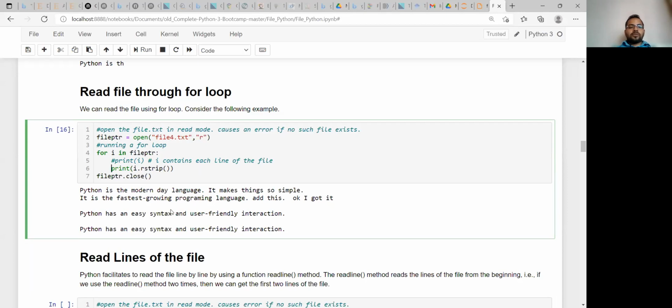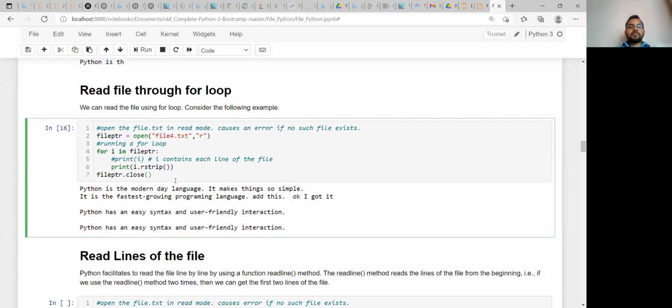All right. So this way you can read the lines in a for loop. Hopefully you understood this. You can ask me if you have any doubt.